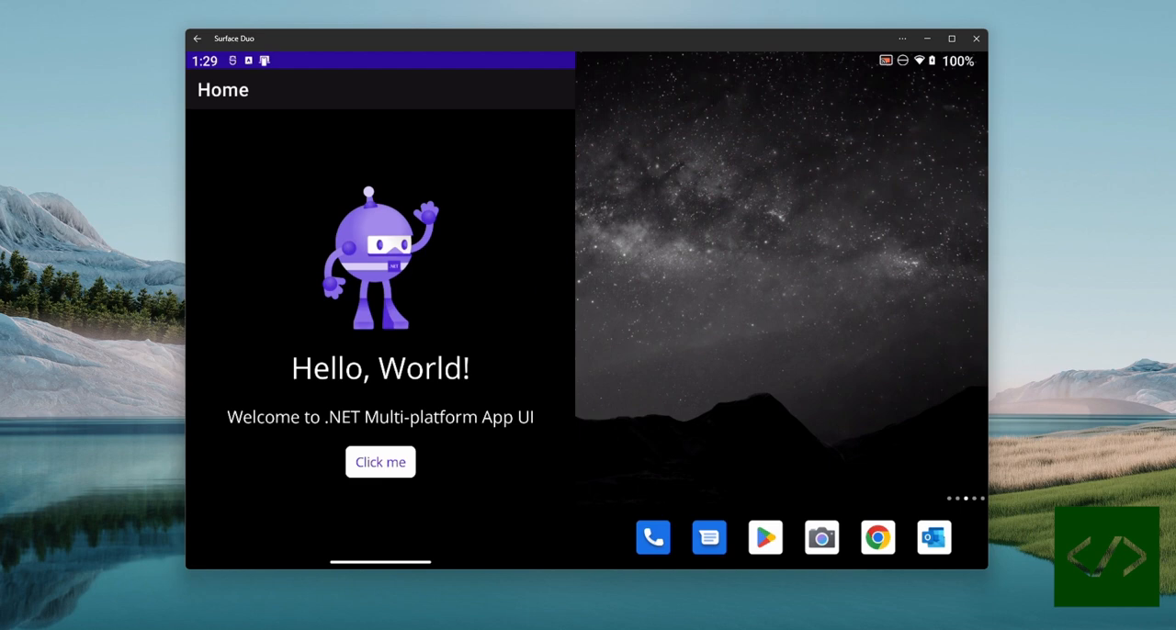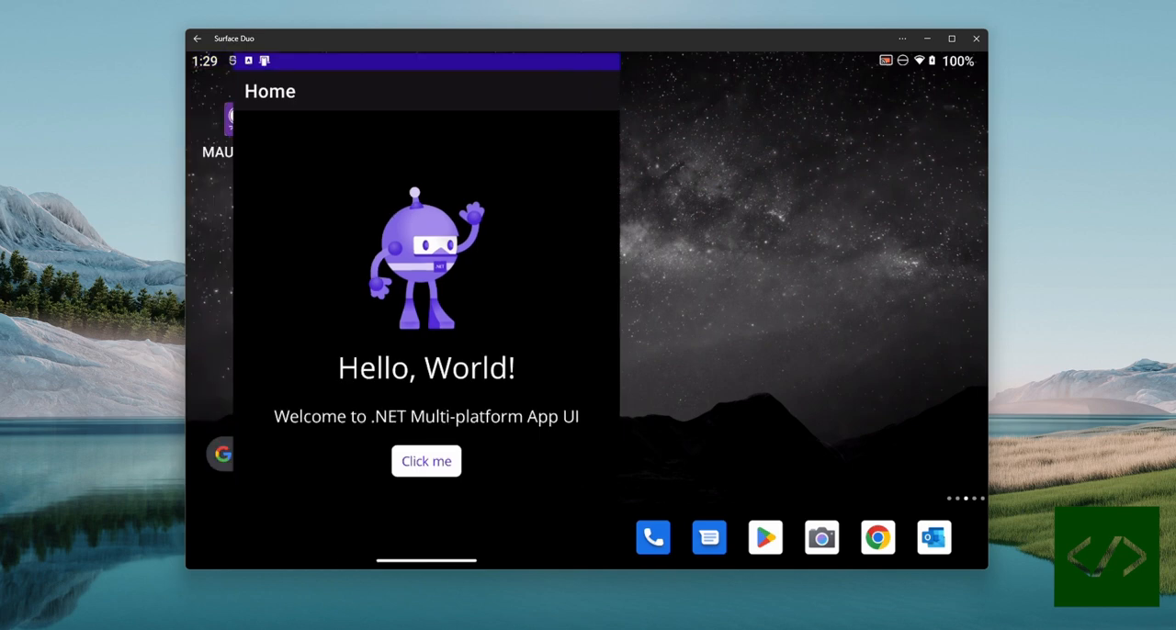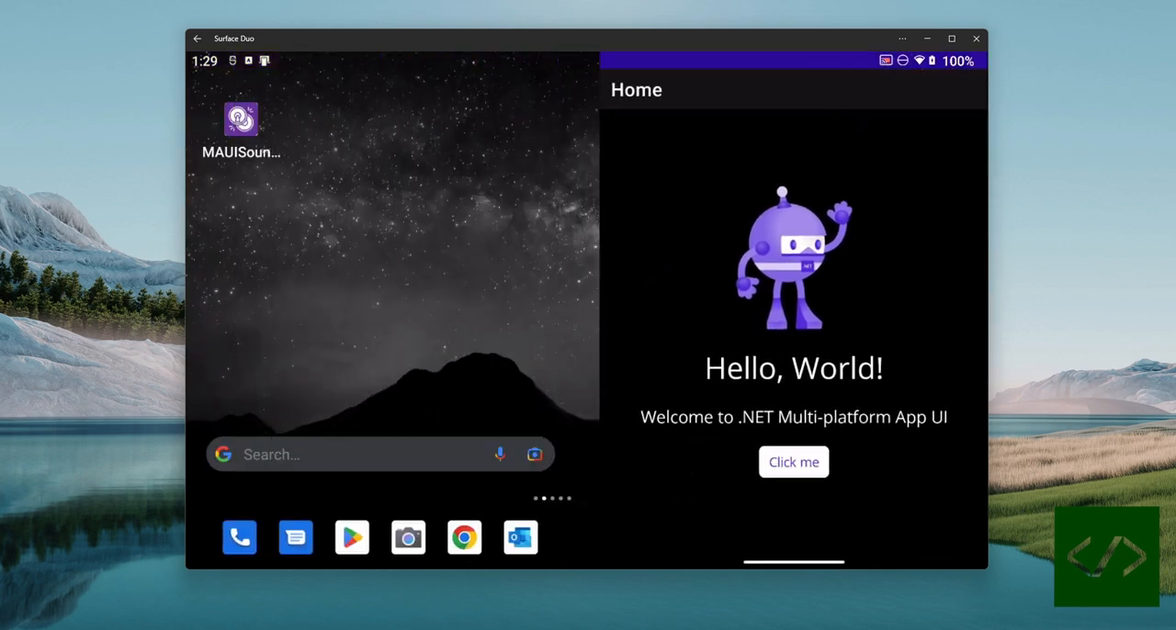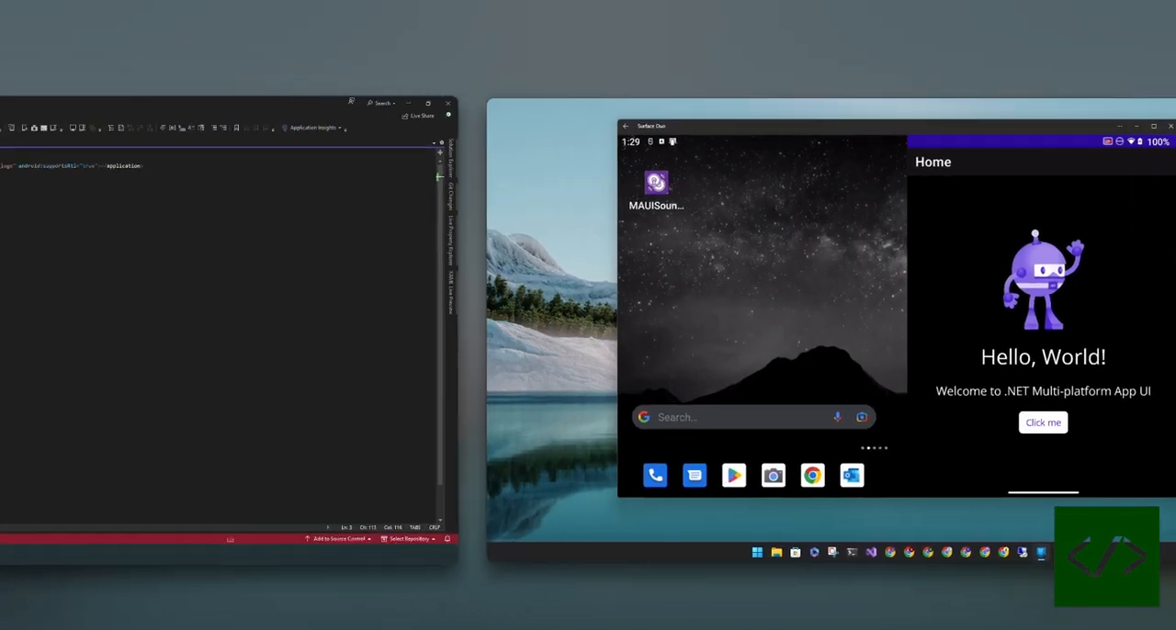So now when I go over here and look at this guy, move this to the side, you should see the icon that we've specified, the MAUI sound icon. But you'll notice something interesting here, which is that it's not scaling properly, right? Even though the icon is created, it's kind of zoomed in. So we can fix that as well.